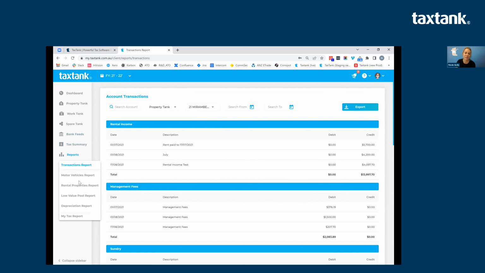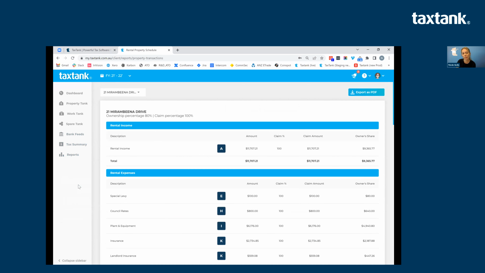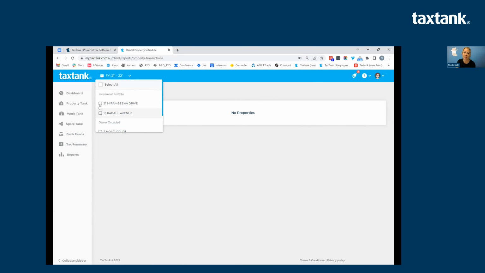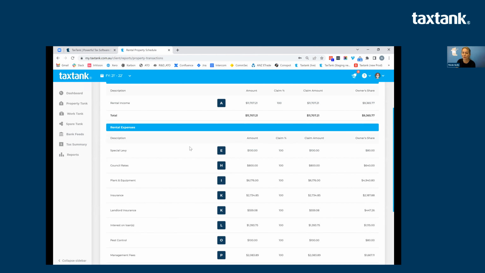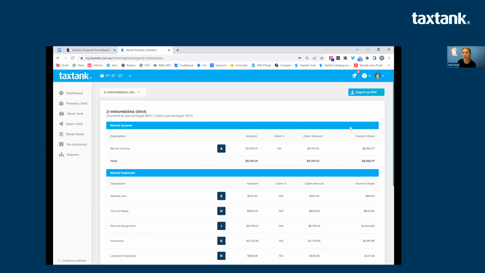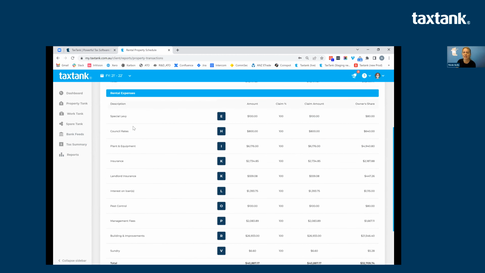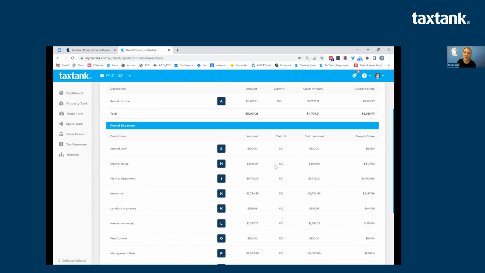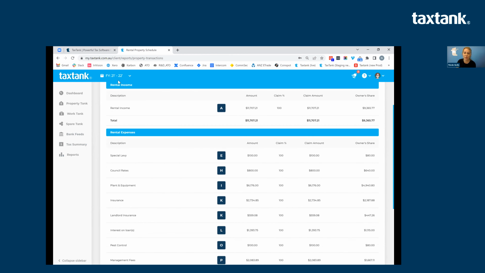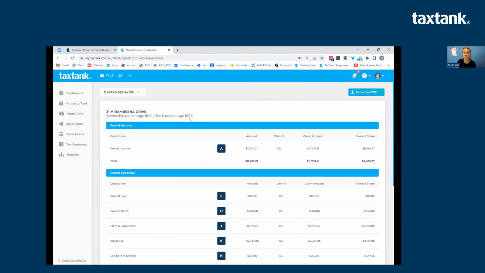The other report that we've added recently for tax is the rental property report. Once again, this is specific to the property tank, and you would choose which property you wanted to have a look at. Those of you who are familiar with the tax return would probably recognize this report. So it's the rental income and the associated expenses categorized as per the tax return. The claim is obviously reflective of the ownership. This particular property was claimed 100% and the owner's share.